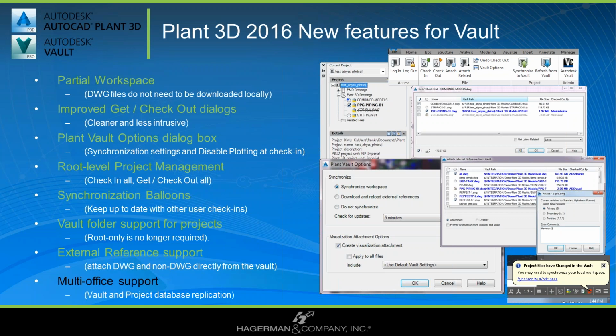External reference support, this is nice if you do have the need to reference in other model files. If we're talking about Plant 3D, for example, you have the ability to XREF files from the Vault or from your local workspace. But that's really nice because if you don't want to download or get all those files but you don't really want to stop midstream and check out the files, you can just attach those references directly from the Vault.